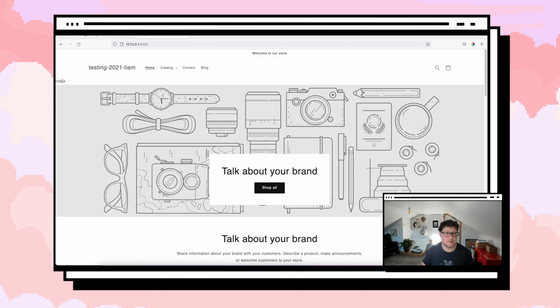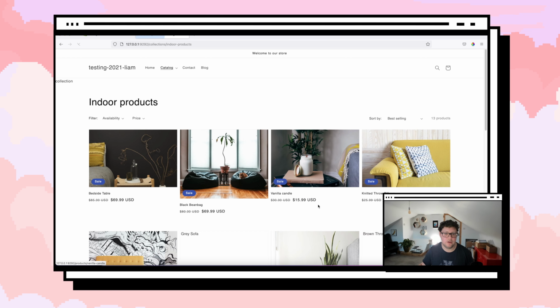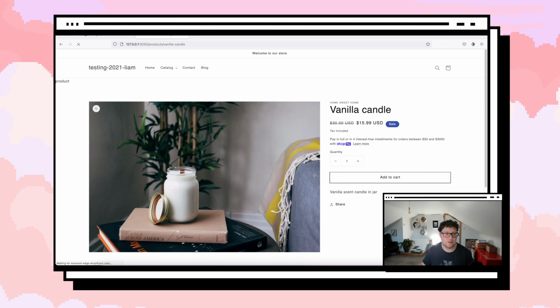We're seeing index, as the index.json is the template file that's being used to render here. If we go to blog, we can see blog is being rendered, and the same with our products as well. We can see product is appearing here. So this is working as expected. Our development theme is running. We're able to make changes on our store with the CLI running the development theme.